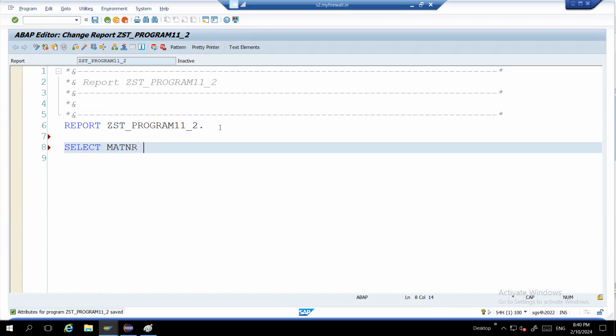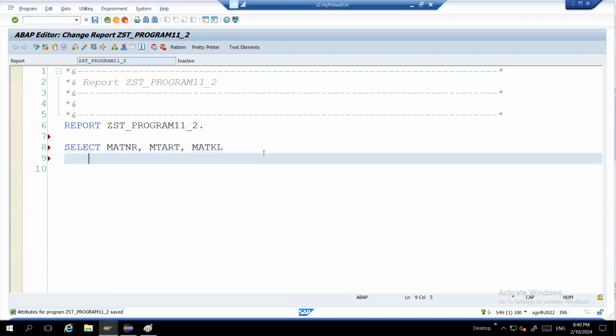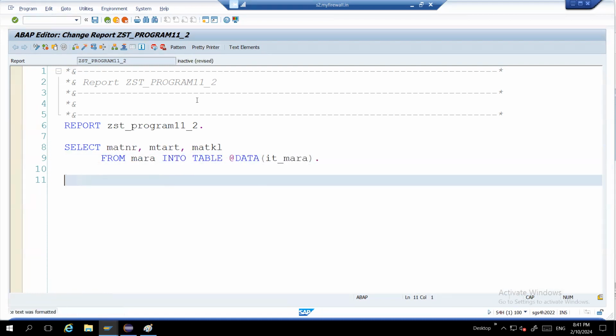Let's suppose you have some data, MATNR, MTART, MATKL, and using the new OpenSQL so that I don't have to create the internal table, from MARA into table @IT_MARA. Select MATNR, then fields from MARC into table @IT_MARC for all entries in.